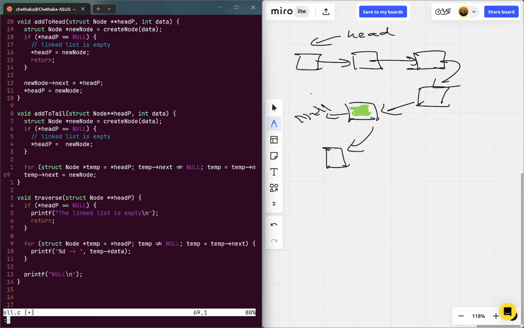Hopefully you guys can understand what I'm saying here. All right. So yeah, that's all. You don't have to update the head because you're not adding from the top. All you have to do is go through the linked list, find the last one, and update its next value from null to the memory address of the new node.